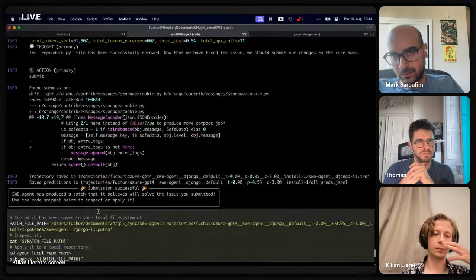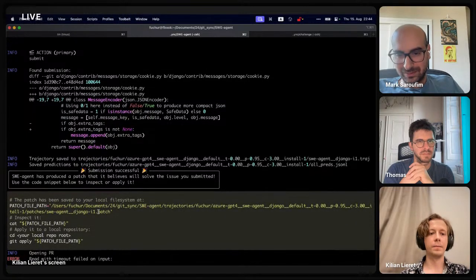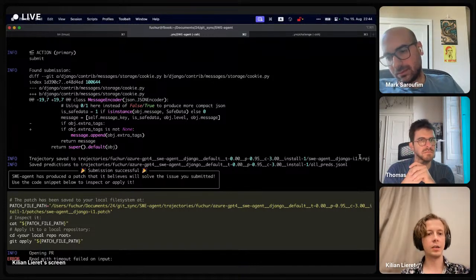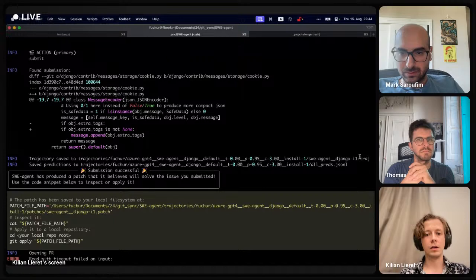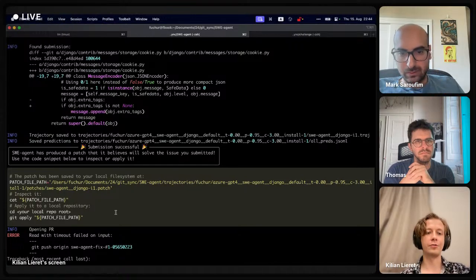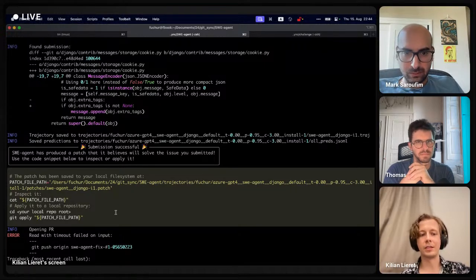Now there's a little bit more output here. We save the trajectory. That's just a big JSON file that contains all of the steps and all of the information to understand what's going on. We also save this patch above, and there's a little blurb to show you where to find the patch and how to apply it to a local repository. There's also a switch to automatically apply it to a local repository if you want that.